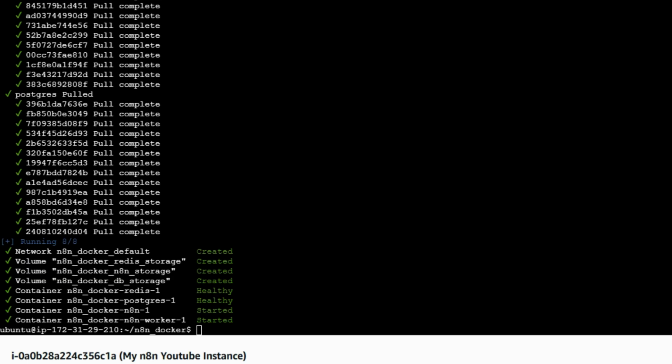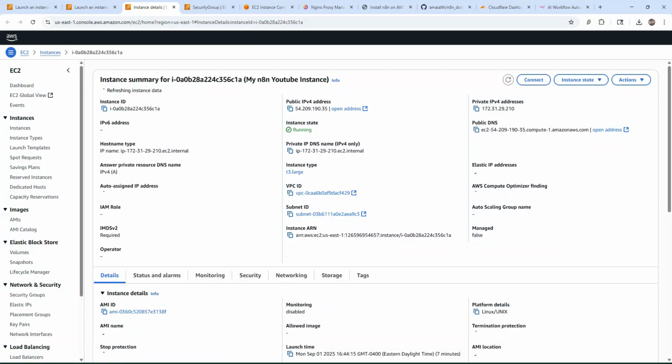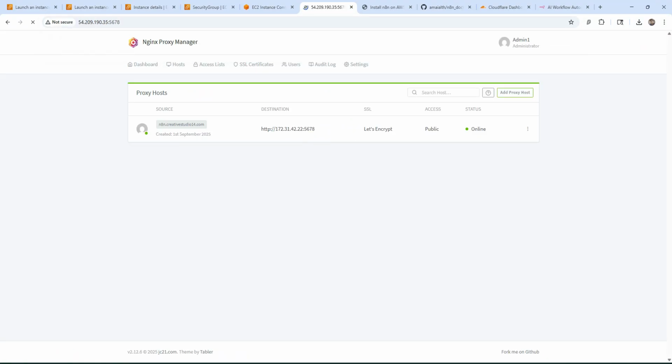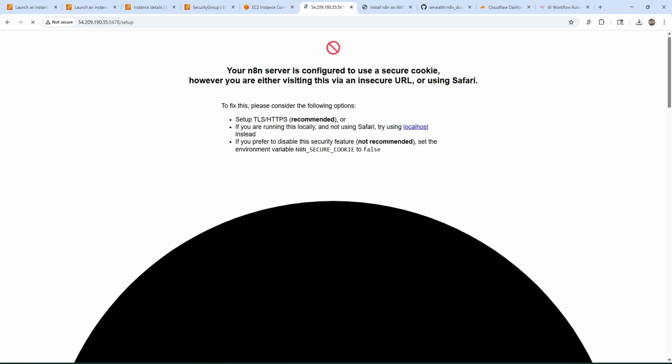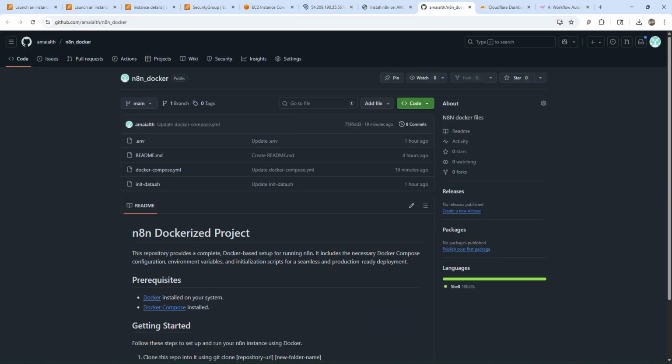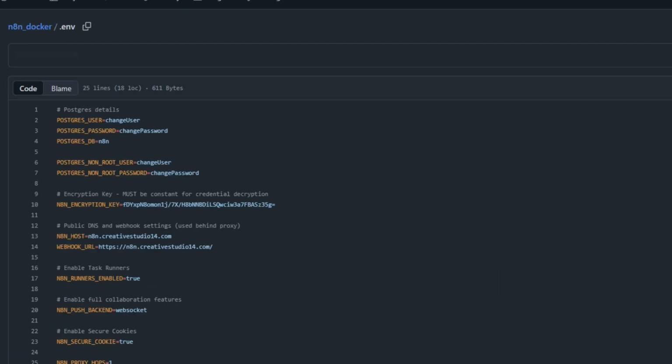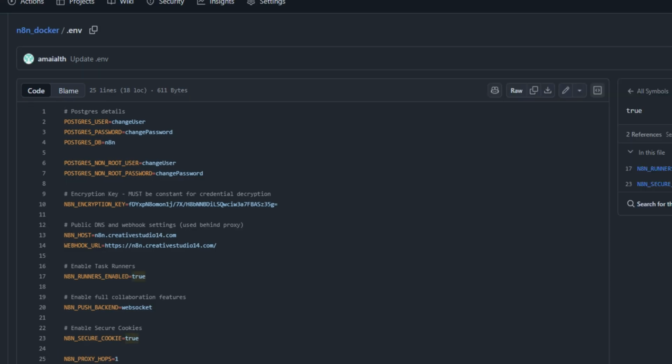Okay, so our instances are up. I think the Docker containers are up. So let me do sudo docker ps, and copy the address with port 5678. And if you look here, n8n is up, but it's not working because we have the n8n secure cookie set to true. If you want to disable that, you can set it to false in the environment file. If you look here in the environment file, you can just update this to false, so that you'll be able to access it even with HTTP.